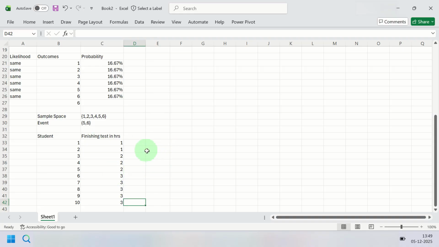So let us find the outcome. So the likelihood of the outcomes are different in this case. So you can see here, if you look at the data, the likelihood of the student finishing the test in exactly 1 hour is lesser as compared to the likelihood of the student finishing the test in 2 hours or 3 hours.